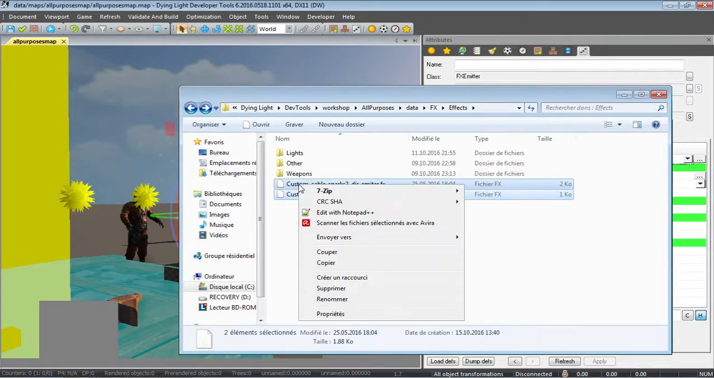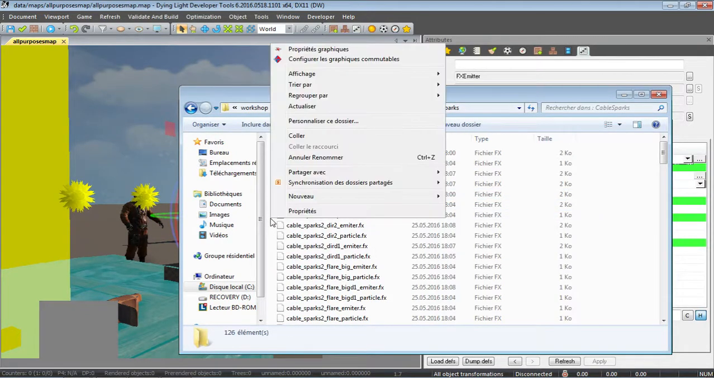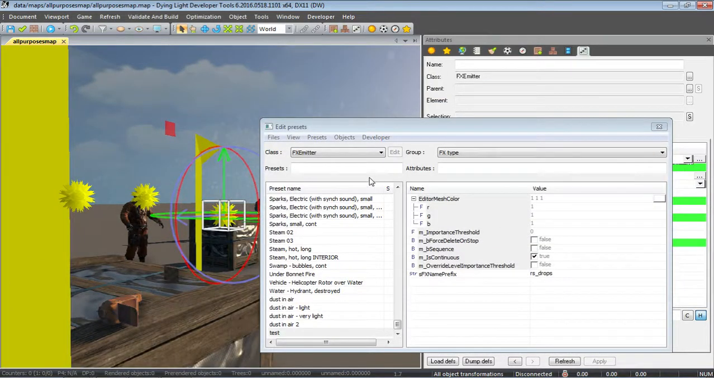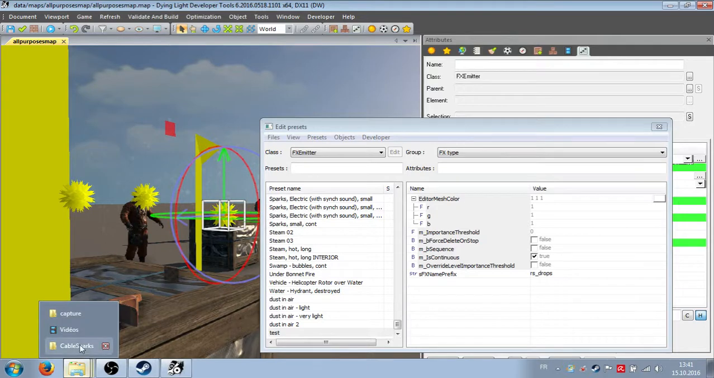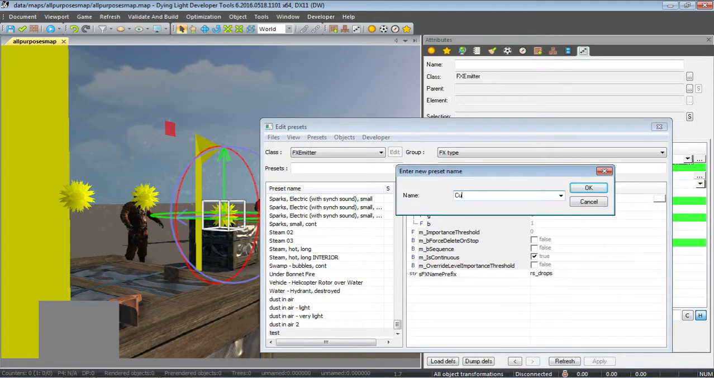Okay, now I take this back where it was, here, okay, and I copy this without emitter, okay, copy. Now I will create a new one. What was it named? Sparks. Okay, reset, create, custom sparks.